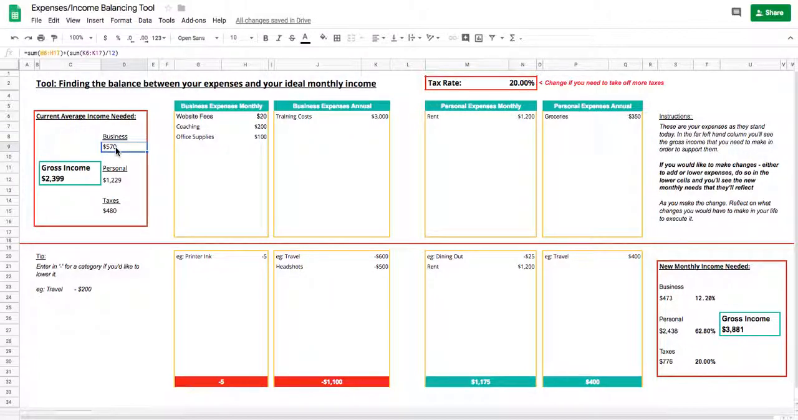So this is the amount that you're spending on business. This is the amount on personal. And this estimates using this percentage rate. This is 20%. It's just a placeholder. So this is not a suggestion or a guide. This is something that you have to figure out what the right rate is for you.